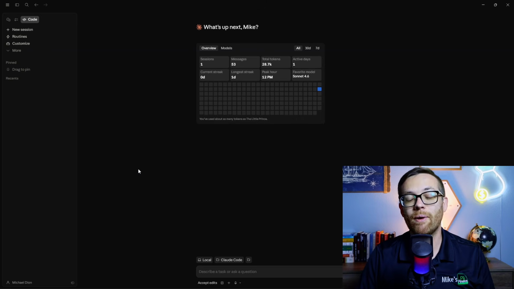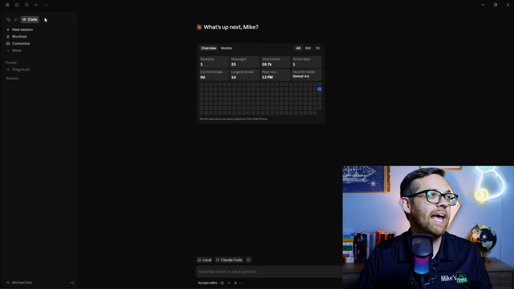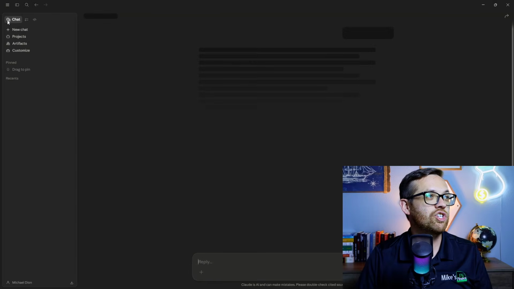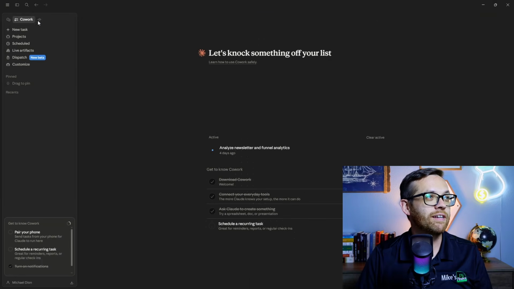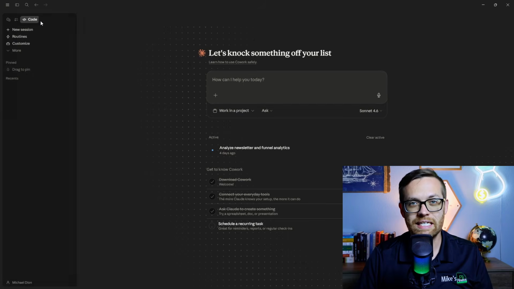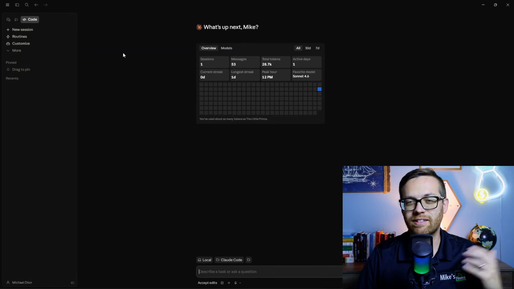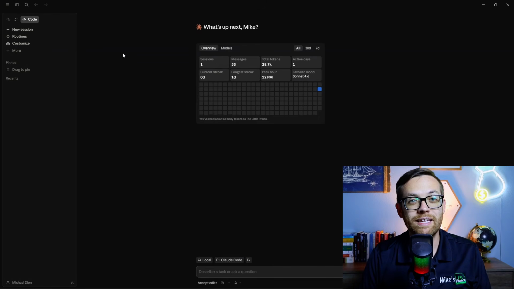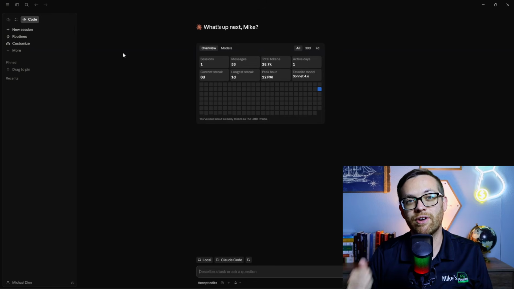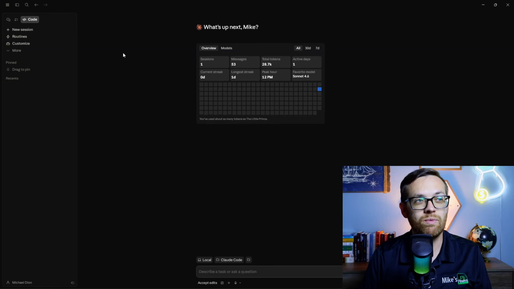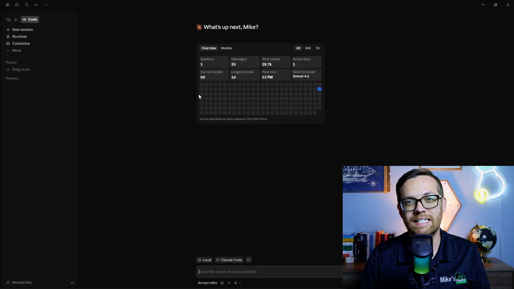Now, once you have the app open and you're signed in, look at the tabs right up here on the top. You're going to see 3. First of all, we've got Chat, then we've got Cowork, then we've got Code. Now, Chat is your standard Claude. It's the same as the web version. Cowork is a background automation agent that I covered in a previous video. Code is what we're using today, and that's where we'll want to stay.